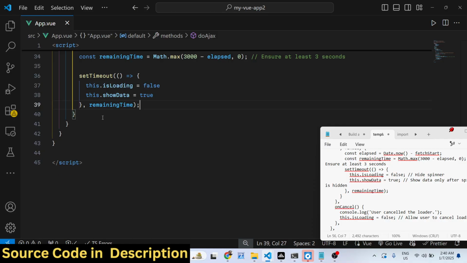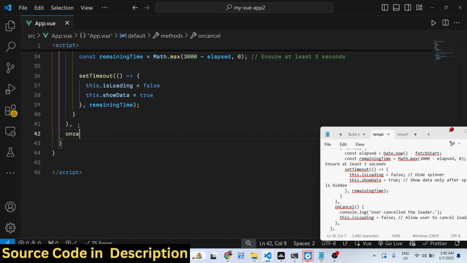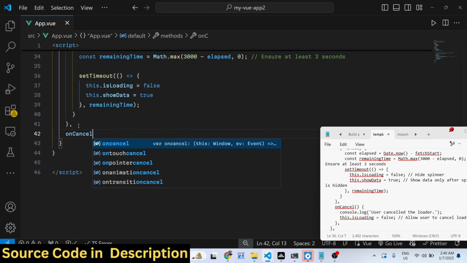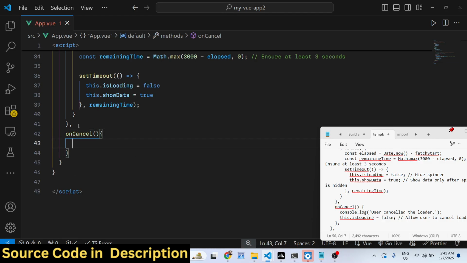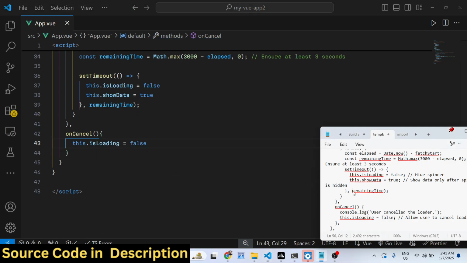Apart from that, we will also define one more method, onCancel. This method executes when the user cancels, meaning they don't want to fetch data. Again, I will make isLoading false. So that's all.